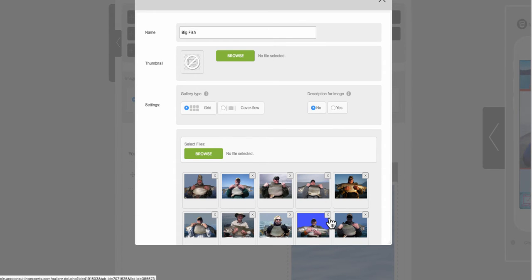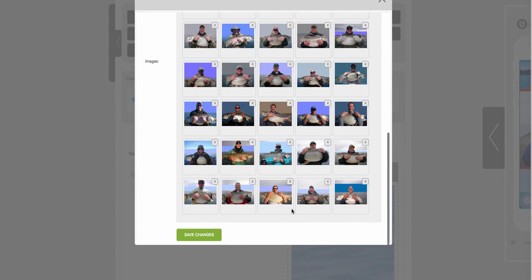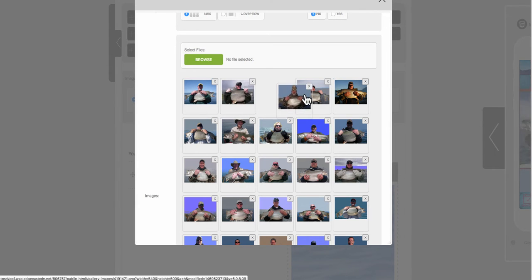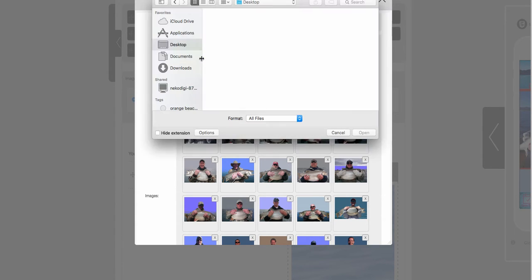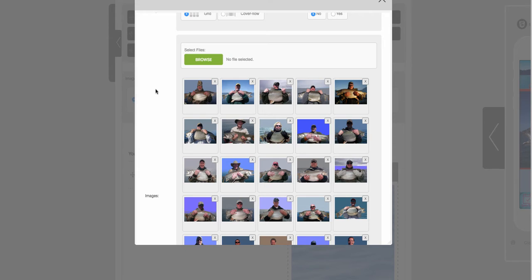So here are your different photos down here. They're all just little thumbnails. I can delete one by clicking on the X. I can grab one and move it around, just a drag and drop, and put it anywhere I want. If I wanted to add more photos, I could click on Browse, and it'll bring up the directory, just like if I was trying to grab another photo off of my system. That's how I can bring in an additional photo or two.